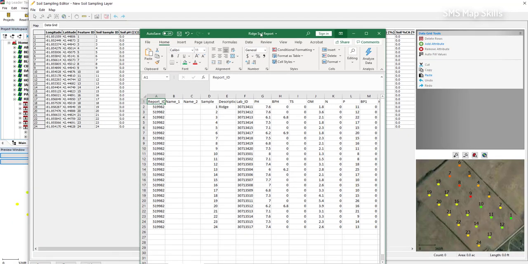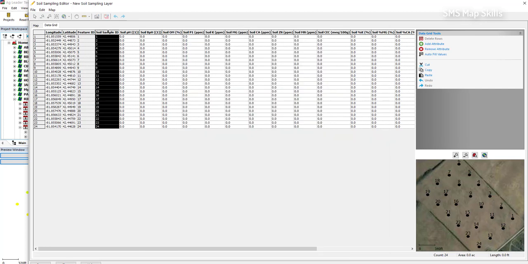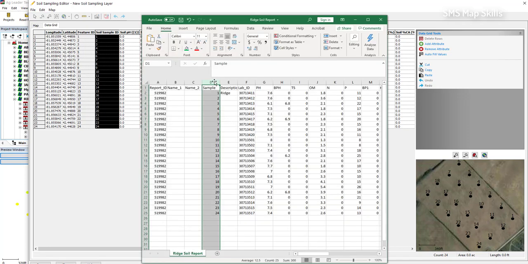The important thing to understand is that in any map and any lab file, there has to be one column of information. In this case, the lab calls it the sample column. In SMS, we call it the sample ID column. But the important thing to remember is we absolutely must have a column in each thing that is identical. 1 will link with 1, 2 with 2, and so forth.